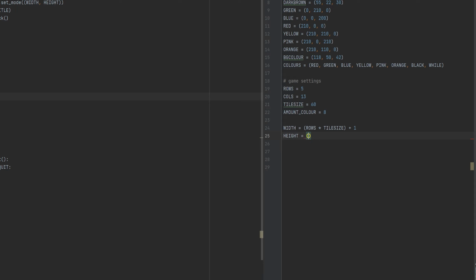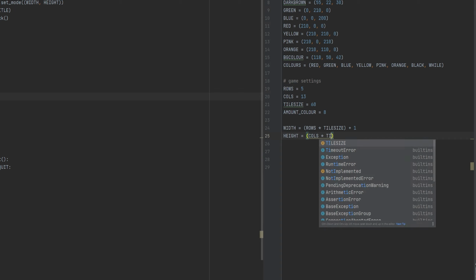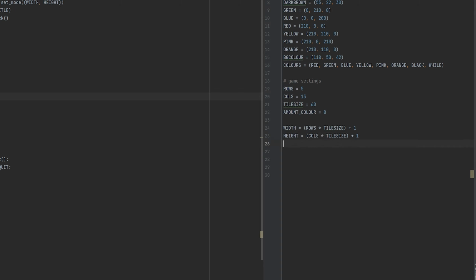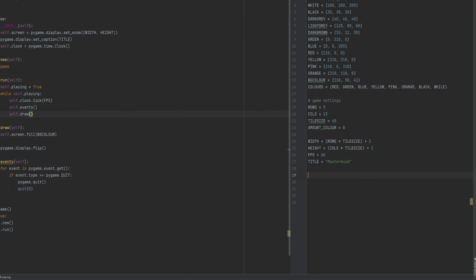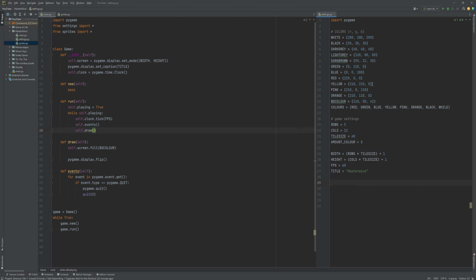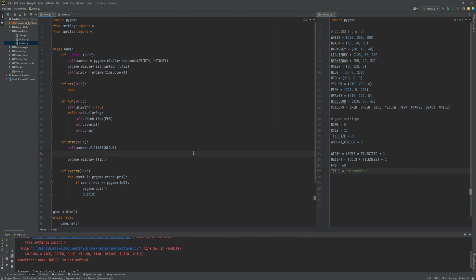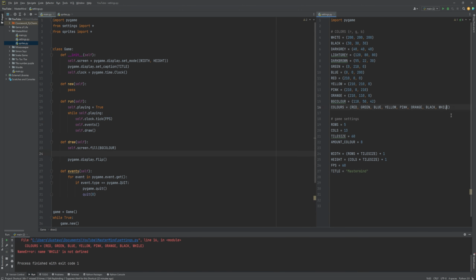And then the height is the same, but with the columns times tile size. And then we also have the FPS, which is 60, and then the title here, which is gonna be Mastermind. Okay, I believe I don't need anything else on this settings file. Right now, if you already copy all of this, we should have the width and the height, the title and the FPS all defined in here. So if we run this, let's see, this should be white, not wild.